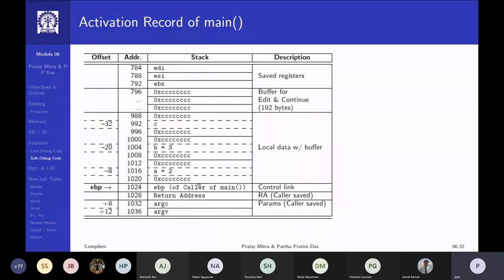So this is where you are. EBP is 1024, which is a control link, which stores the EBP of the caller of main, CRT main. On the higher side, you have the return address and the 2 parameters. Nothing has changed here.